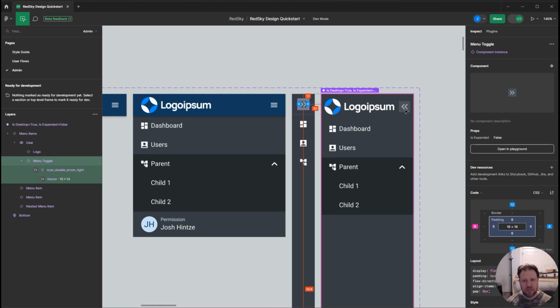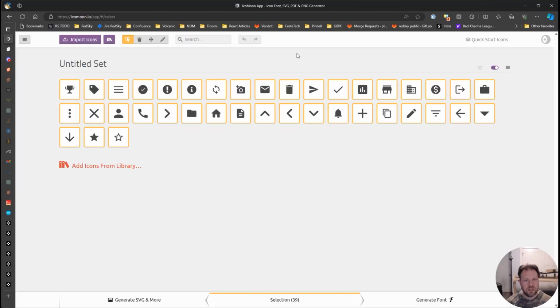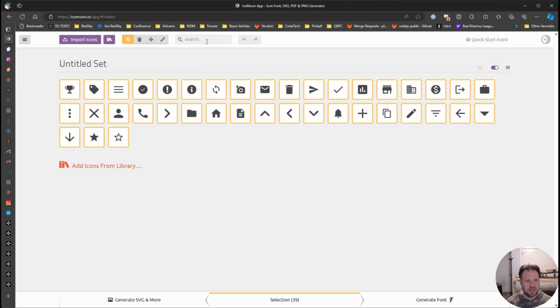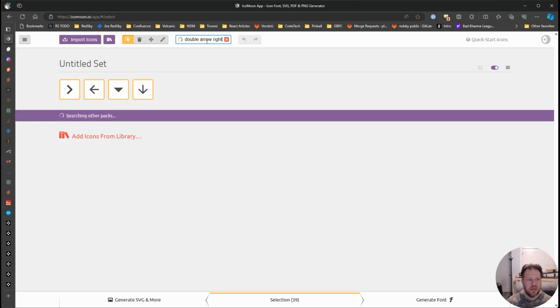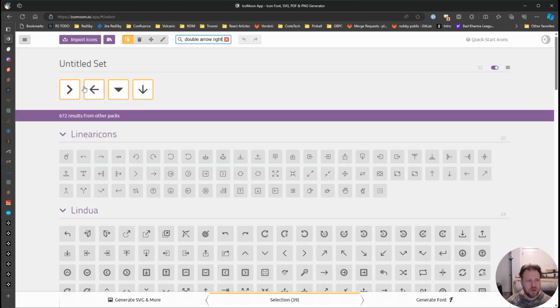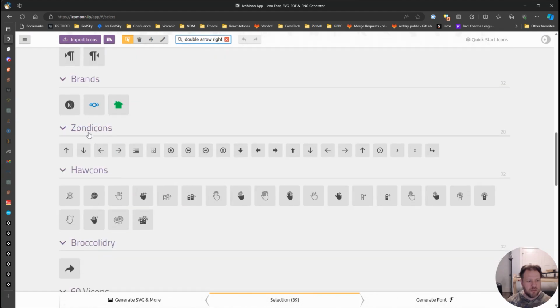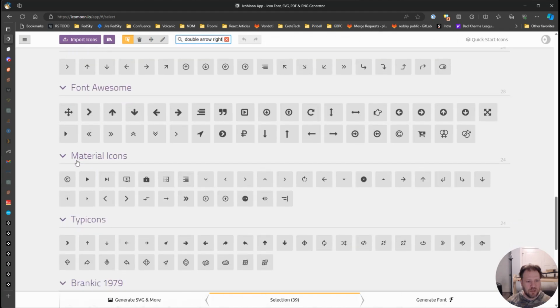A lot of times our designer will use the material design icons, and they're actually loaded in Icomoon. So I'm going to search for the double arrow right. Let's see if it comes up here. So double arrow right, and it'll search through your current icons, but then it shows a whole bunch of packs that are free to use. And I usually sometimes come down here to the material icons and see if I see something. There's kind of a double arrow right that way. I don't know if that's the right one.